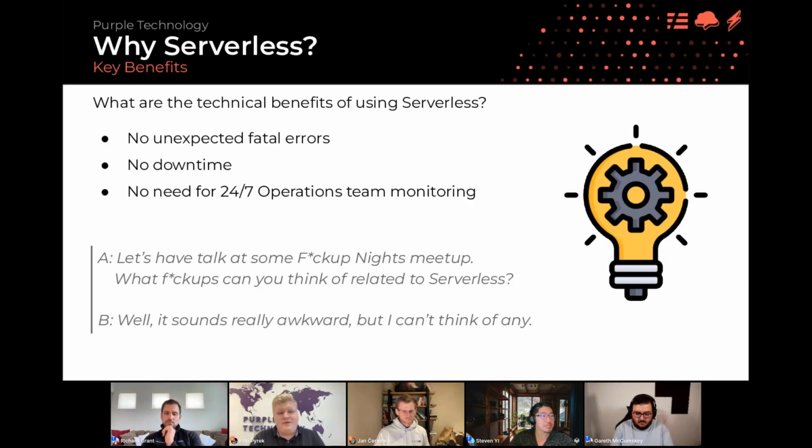And there's no need for a 24/7 operations team monitoring, because up until now we wanted to have it for the reason I mentioned, like suddenly the container goes down and somebody needs to restart it. And we have this story where we were asked by our colleague to have a talk at some fuck up nights meetup, about what fuck ups you have with serverless. And we were like, well, it sounds really awkward, but we can't really think of any. All the errors and mistakes are related to the application itself and not to the serverless infrastructure, actually.